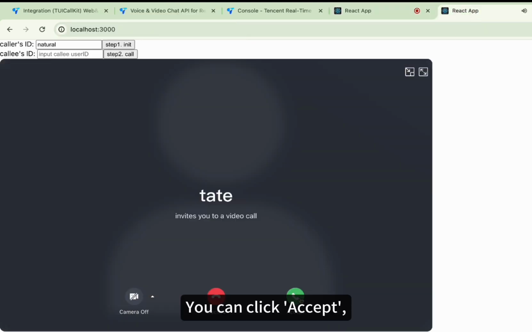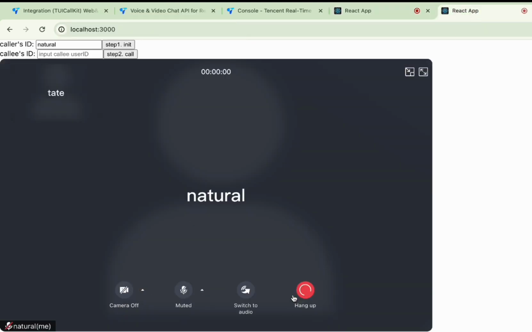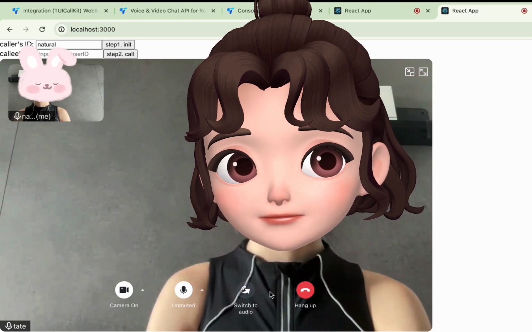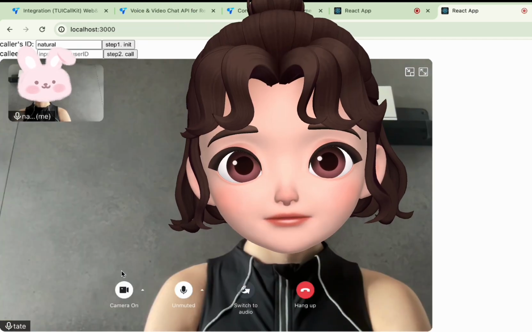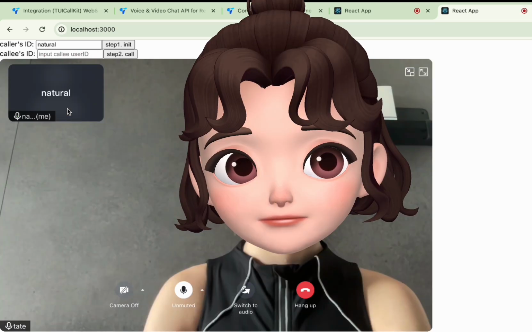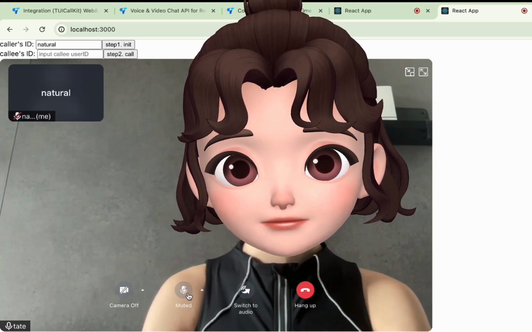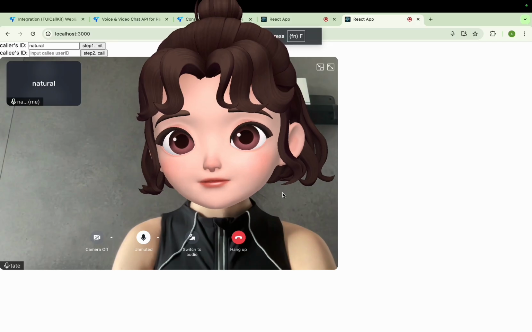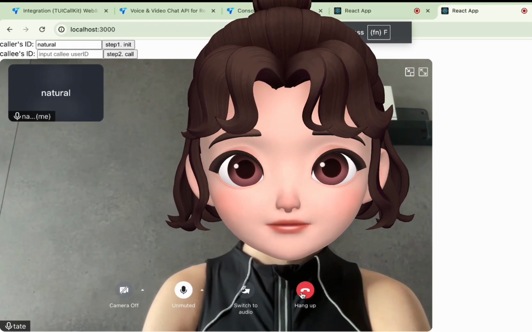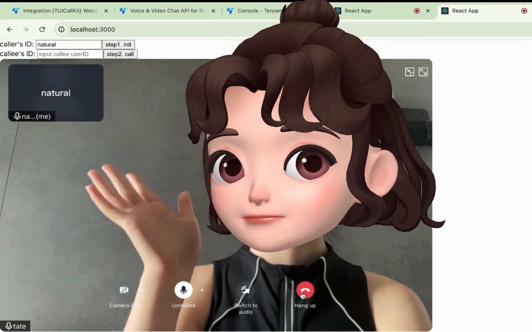You can click Accept. Camera on. Mute. Full screen. And hang up.